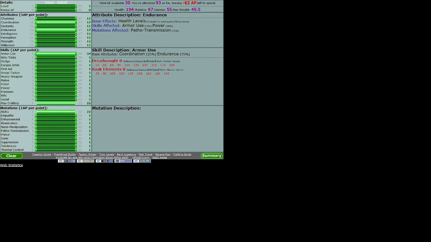This is one of the few skill lines that give you a bonus to your character just based on stat investment. Armor use scales with coordination and endurance, primarily endurance. You get two skills in this tree, which are stances. You can only run one stance at a time.